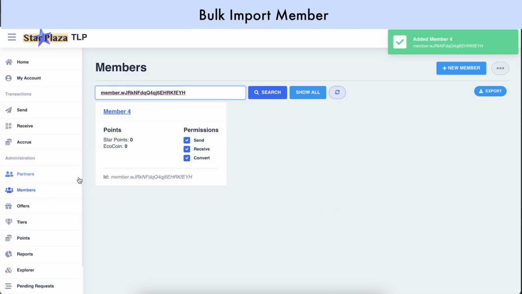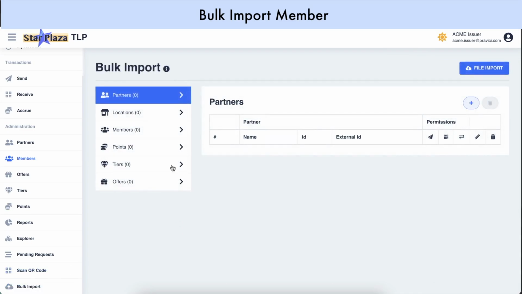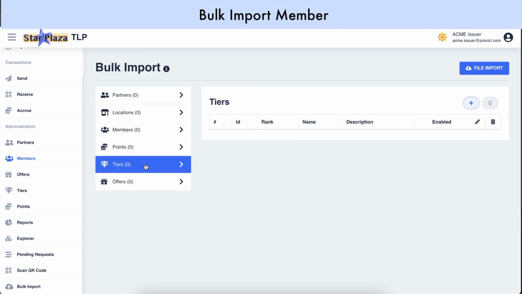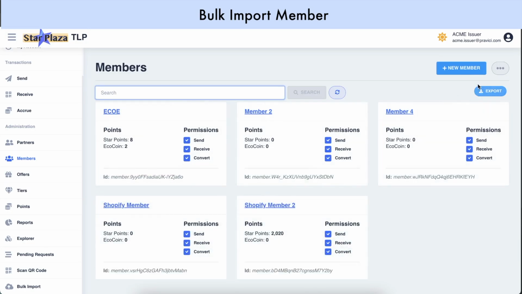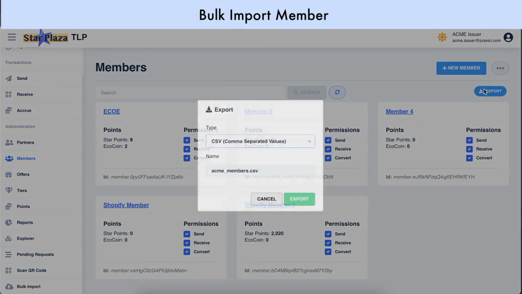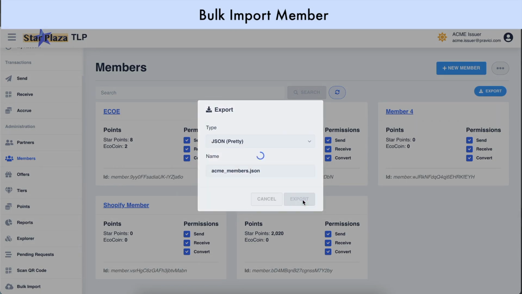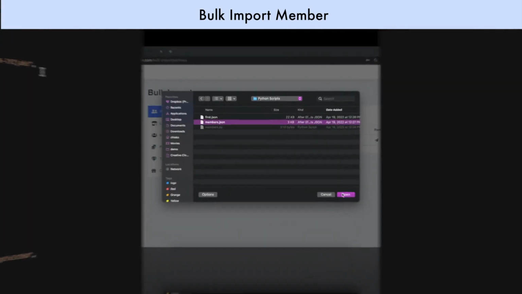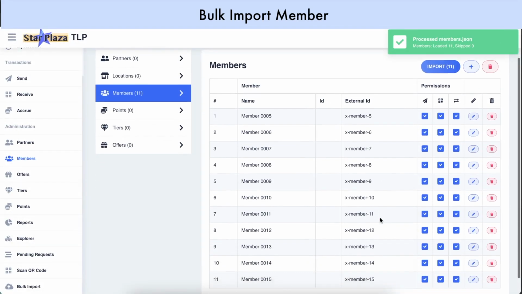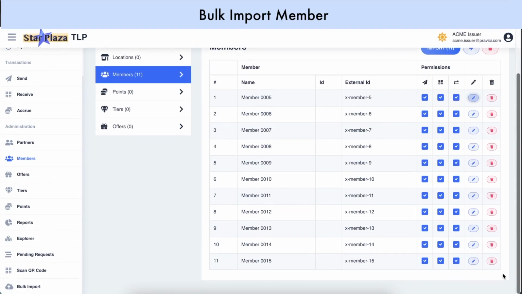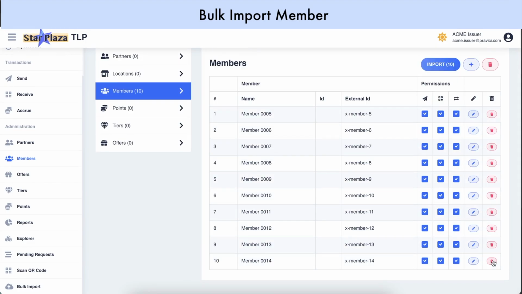To bulk import members, navigate to the Bulk Import page from the main menu. Here you can choose to bulk import data for partners, partner locations, members, point types, tiers, and offers. While setting up the consortium, you may have noticed an Export button in the upper right-hand corner of the main setup pages. You can use this tool to reference the formatting you may need. When your data is ready, simply drag and drop the file, and the processed data will generate in list format. You may manually make any additional changes to individual accounts with the pencil icon on the right-hand side. Select the Import button to finish adding them to the consortium.